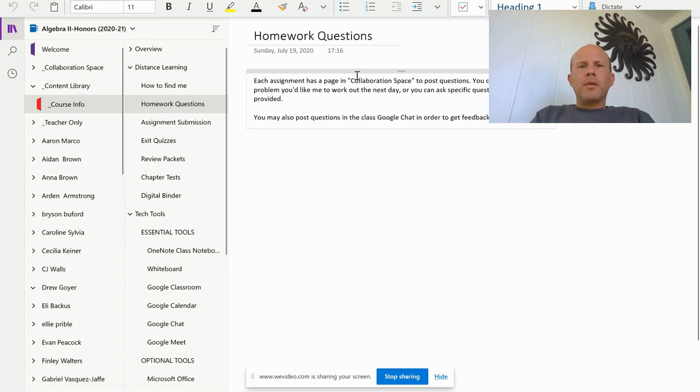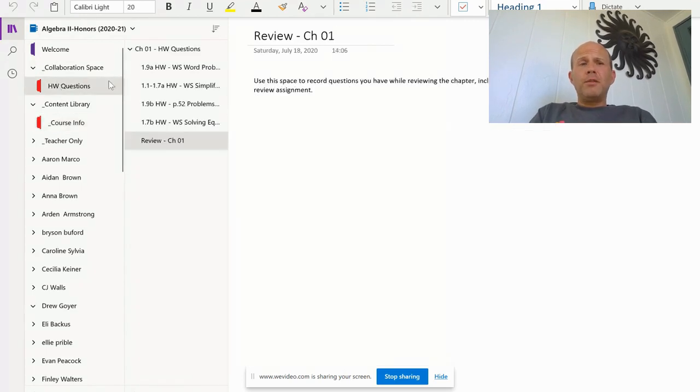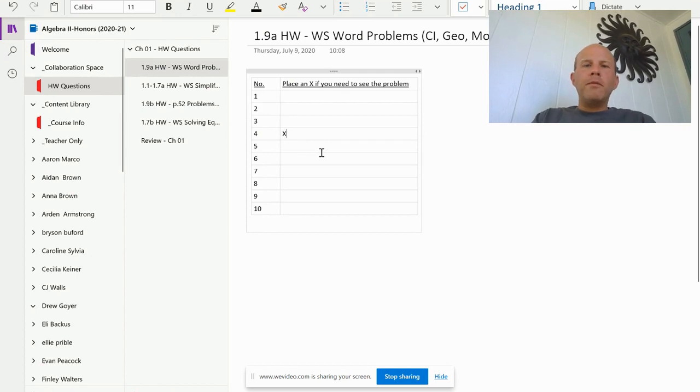So some of the ways that we're going to do this, the first space is in this collaboration space of OneNote. So I'm going to go to chapter 1, and one of your first assignments is going to be a word problem assignment. There'll be 10 questions on that assignment. If you need to see the problem, and I really want to emphasize what that means, it means you've tried the problem once, you've looked at your notes, you've tried a second time. This has to be more than just, I can't even start, because if we can't even start, we need to do something different. But if you really need to see the problem worked out, and we have some time in class to do this, then just put an X here, and that will upvote the problem.